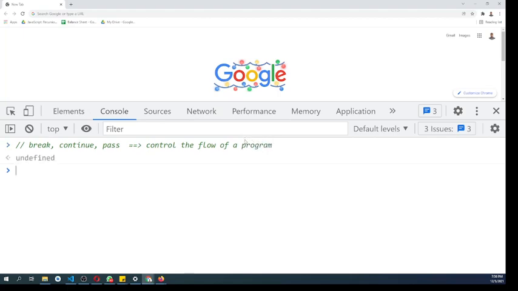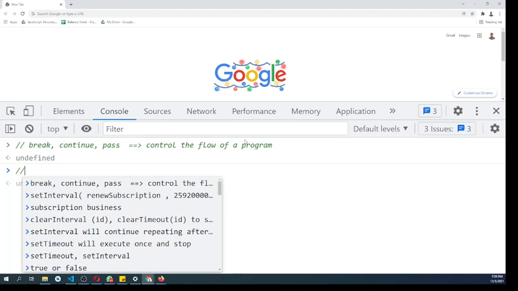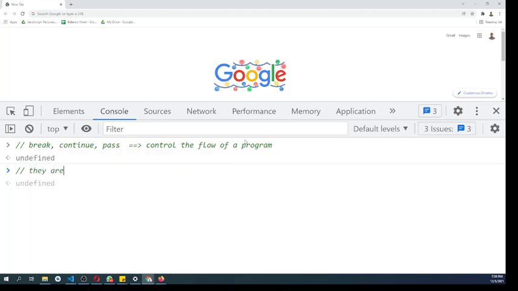We use them mostly inside loops and functions, right? Are you with me? They are used mostly inside loops and functions. Are you there? Yes, sir. Okay. So now the first thing is pass.